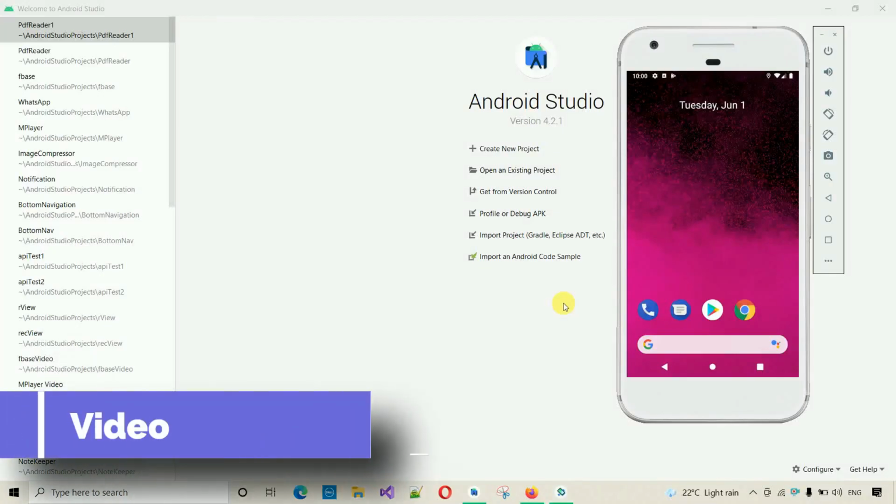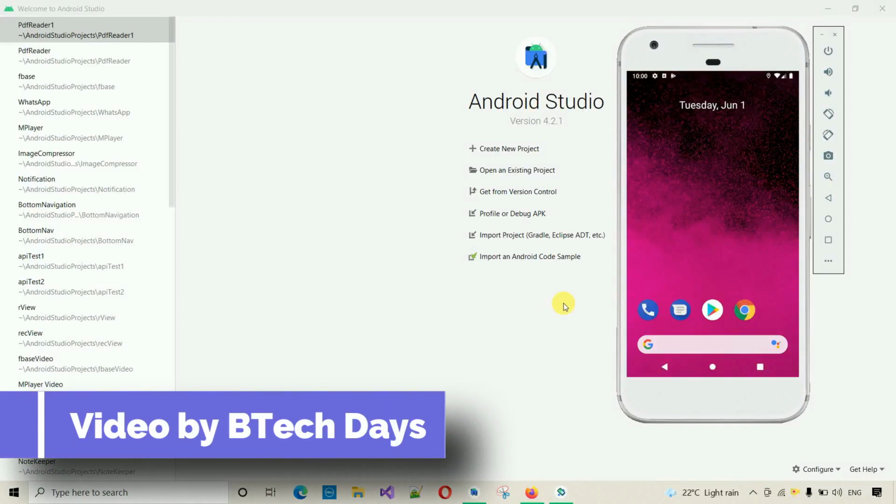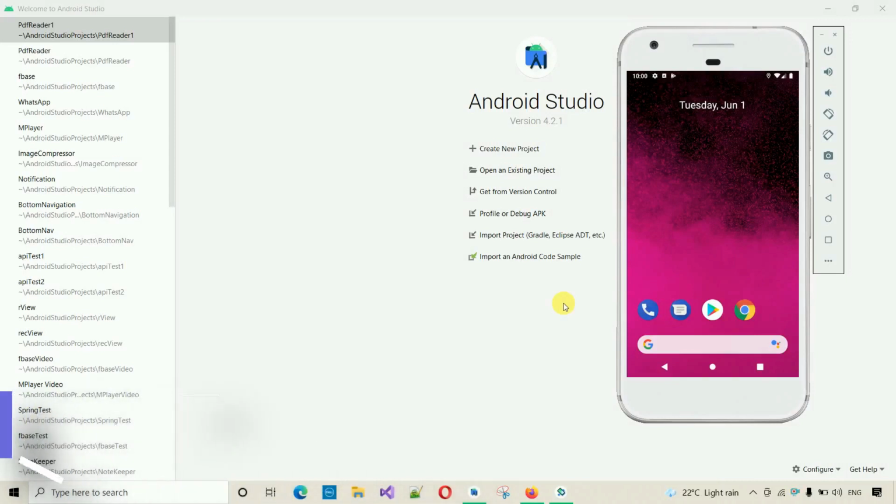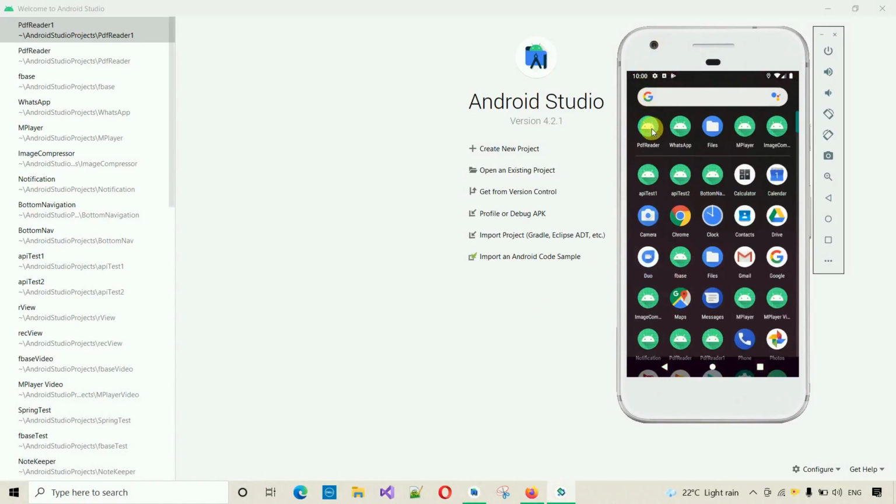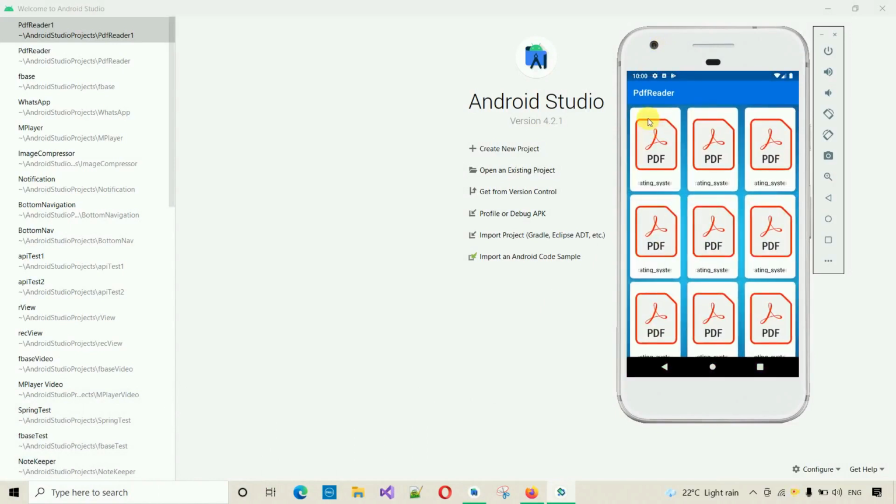In this video, I'm going to show you how to design a PDF reader. So before starting the development of the PDF reader, first I'm going to show you a quick overview of the app which we are going to develop throughout this entire series. So I'm going to open this, and here my app is, that is PDF reader. When I click on this, the app opens, and here you can see this.